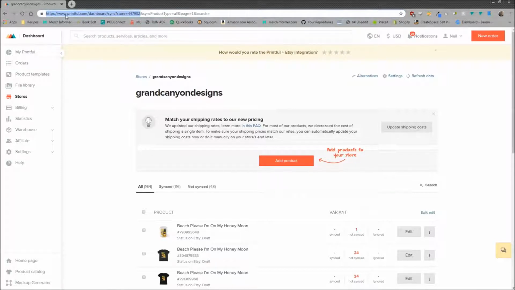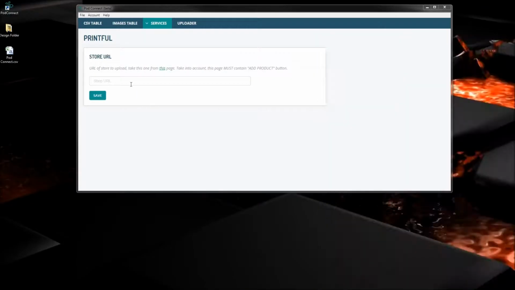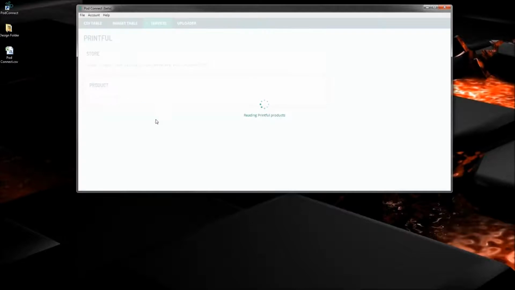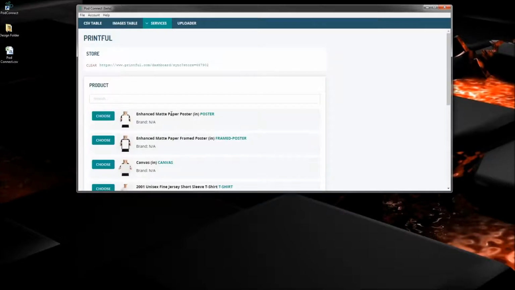Okay, so your URL is going to look something like printful.com/dashboard/sync, store equals, and then there's going to be numbers. Do not copy and sync product type, so on and so forth. So just through the numbers, that's what we want to copy, and paste that directly into PodConnect and click Save. This is going to tell the software what store you want to upload to.